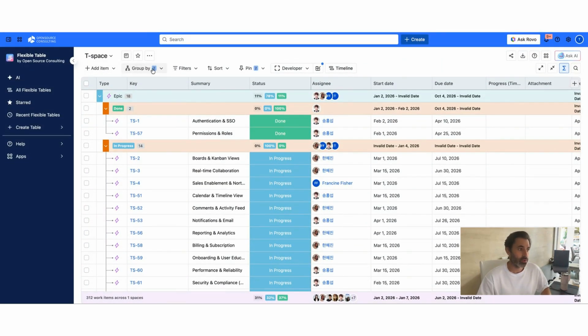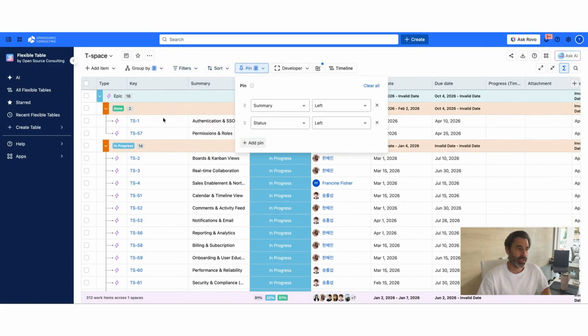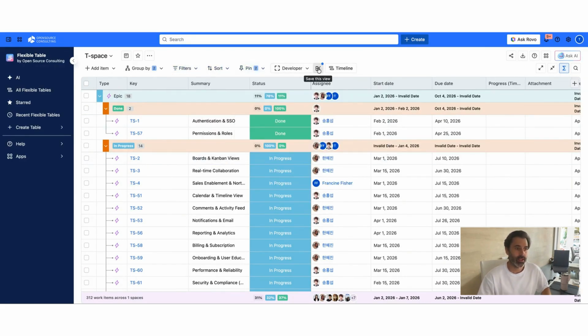We can not only group by different sections, but also filter, sort, pin columns, and finally save views as well.